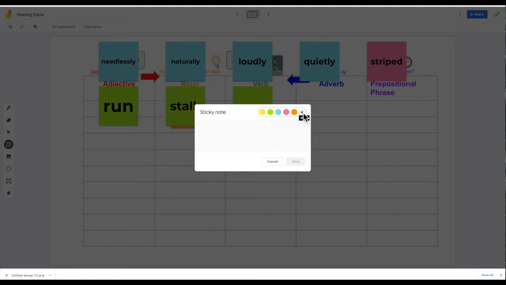Okay, prepositional phrases. There's no purple. This is kind of a problem. I guess I'm just going to do the no color, but this is one of the downsides of using Jamboard, is they're very limited in the editing colors that you have. So we'll put a couple prepositional phrases in there. In the jungle, on the savannah, and under the ocean.